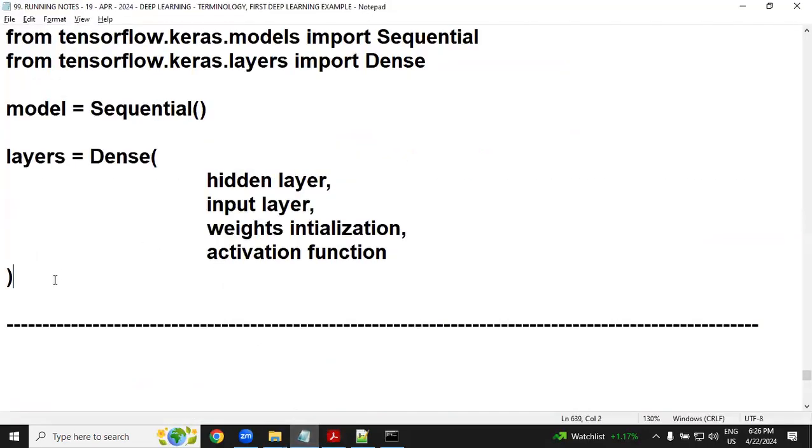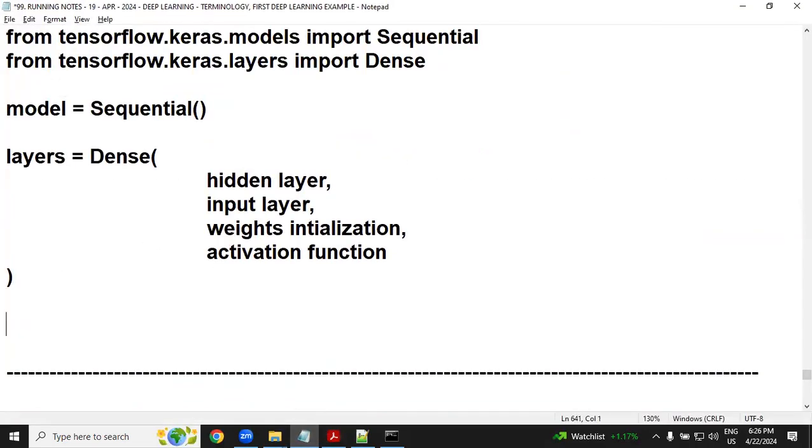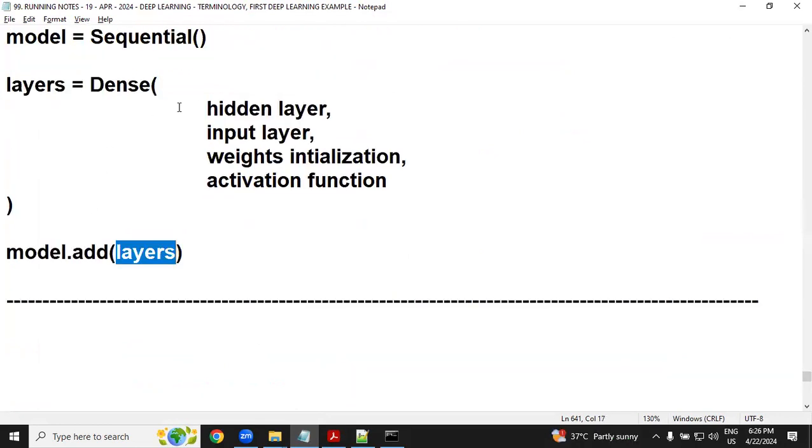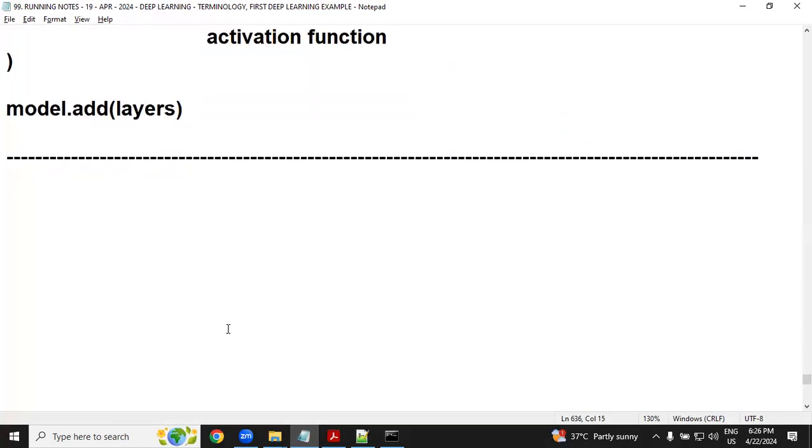Sir, after we have done this, tell me the next step. Yeah, very good. Model dot add. Here, what do I need to add? Layers. When I say layers, how many layers are in this example? 2 layers. First one is the hidden layer. Next one is the input layer. I'm sorry, here only 2 layers. Am I right? Yeah, good. Are you with me?